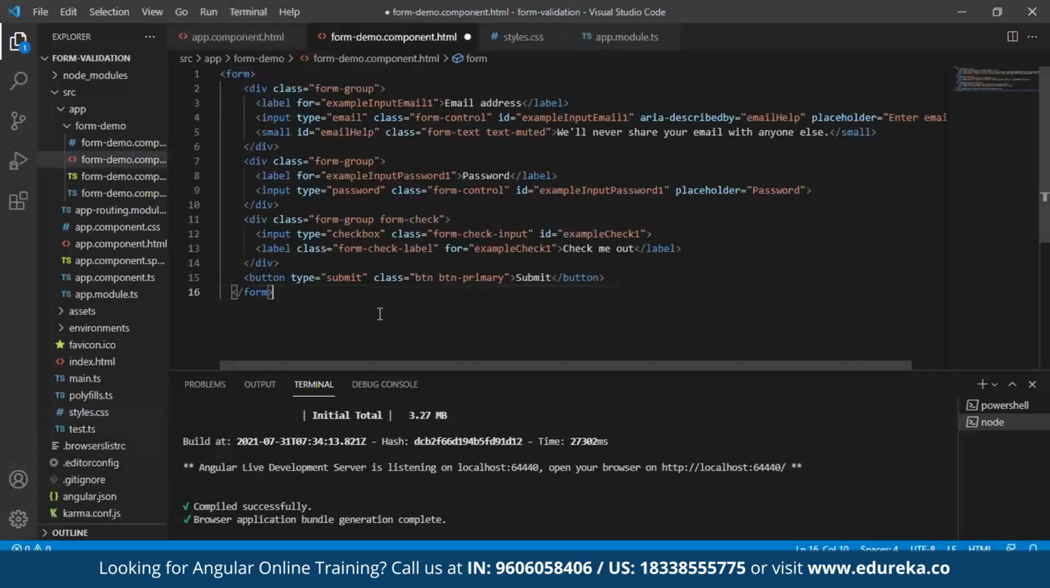Now let's go ahead and edit our form and remove the unwanted things that we don't want here. The first thing that I'm going to get rid of is my small tag, which is not necessary.